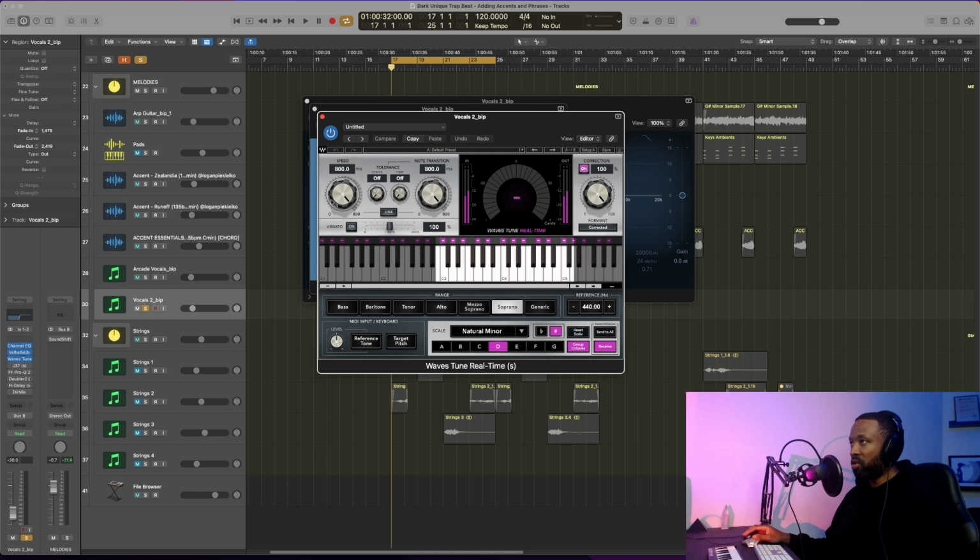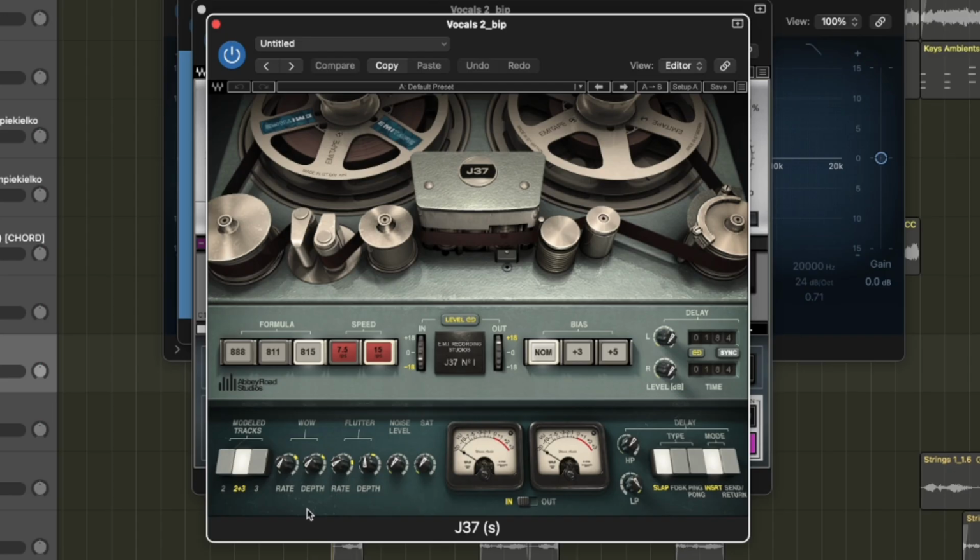And then right here, the speed, I turned it all the way up to 800, and then the note transition, I turned it all the way up to 800. And then after that, I added some J37. Once again, I'm adding this just to add a bit of tape saturation.